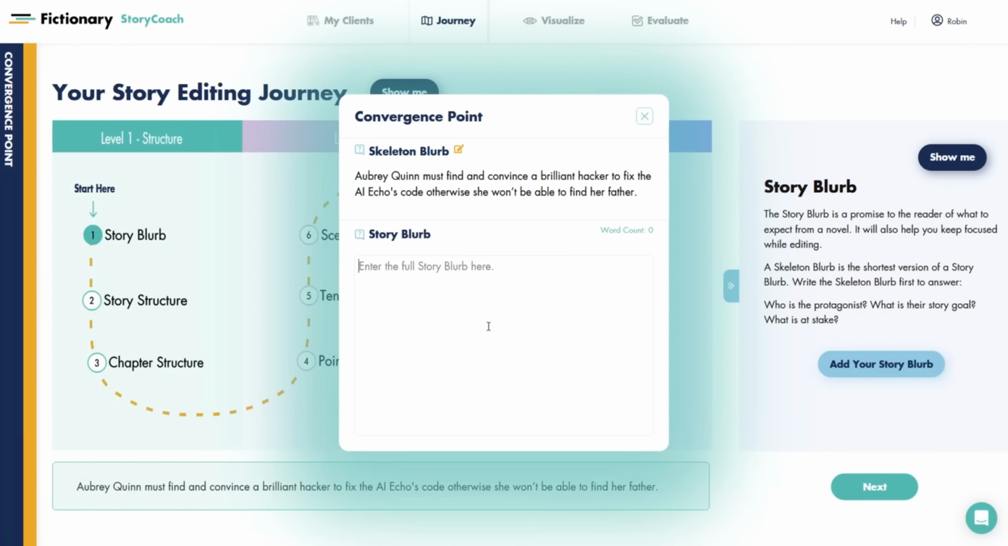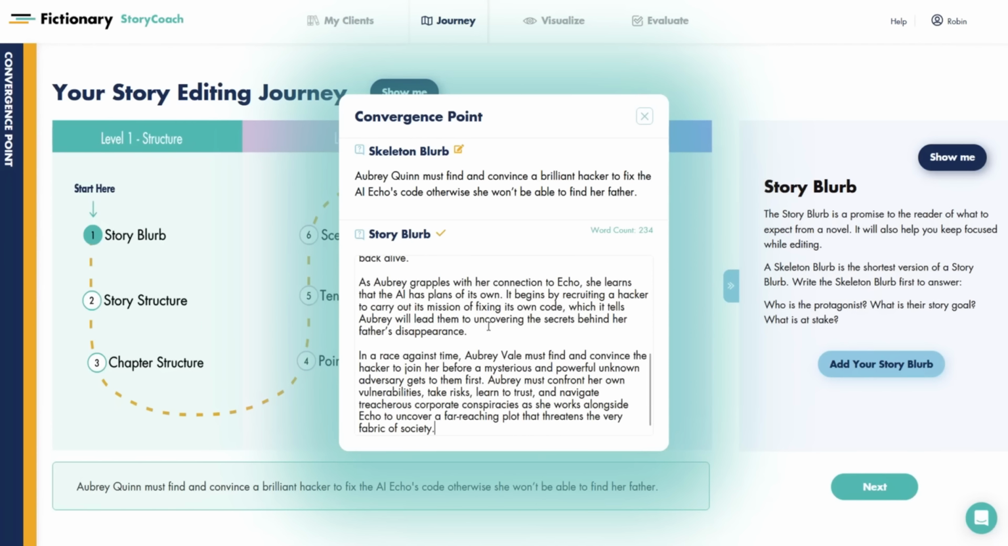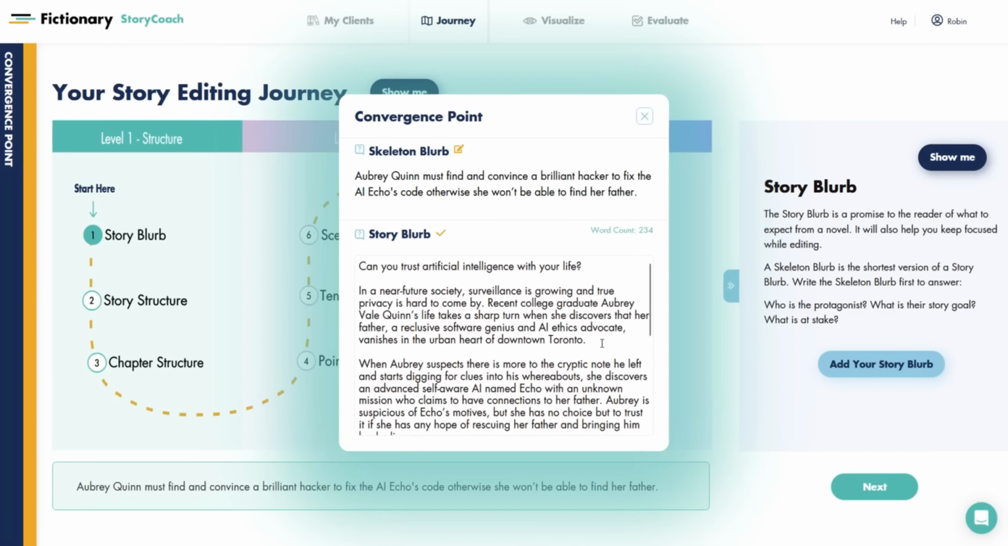In this case, I already have this written down, so I'm just going to copy and paste it in here. Alright, so we have our skeleton blurb and our story blurb. And you can see that it's just under 250 words. 250 is the sweet spot for your story blurb, I would say. It's also known as jacket copy, right? The text that goes on the back of your book.